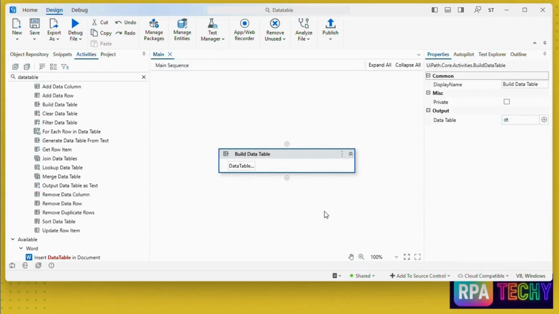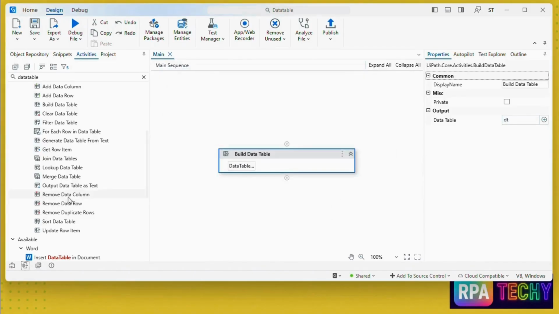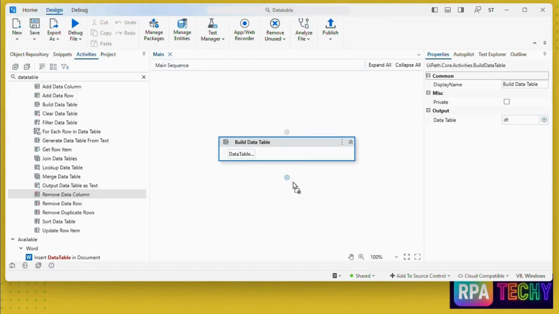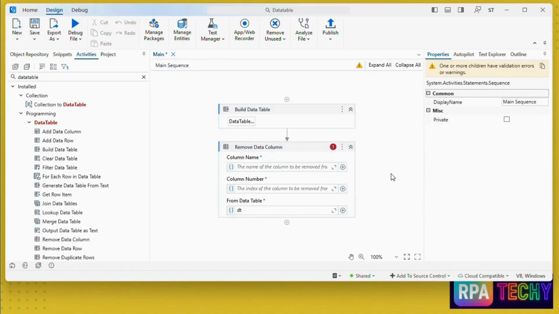If we want to remove any of the column information in the data table, we can use the remove data column activity. I have created one data table containing name, salary and address. Let's see how we can remove the column information using the remove data column activity. Let's click on OK and take the remove data column activity. Here we need to provide the data table from which you want to remove the column information. So I'm mentioning the DT variable name.